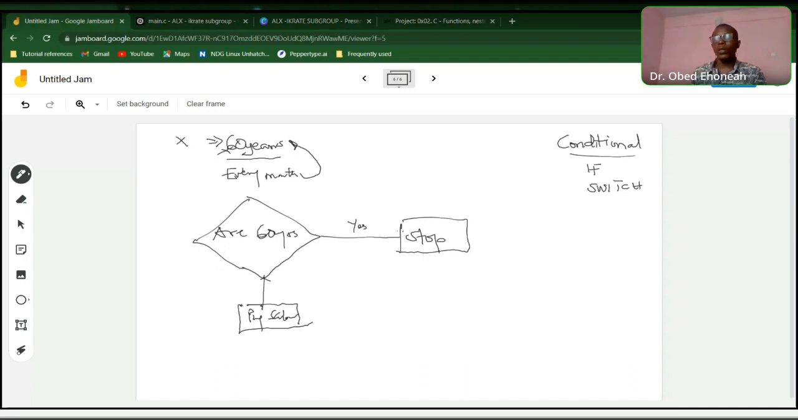If no, I'm going to pay you your salary. Then after paying you your salary, I'll come back another month. So I'm going to add another month, plus 1 month. Then come back to check if you are now 60 years old. So basically, that's what is going to happen.